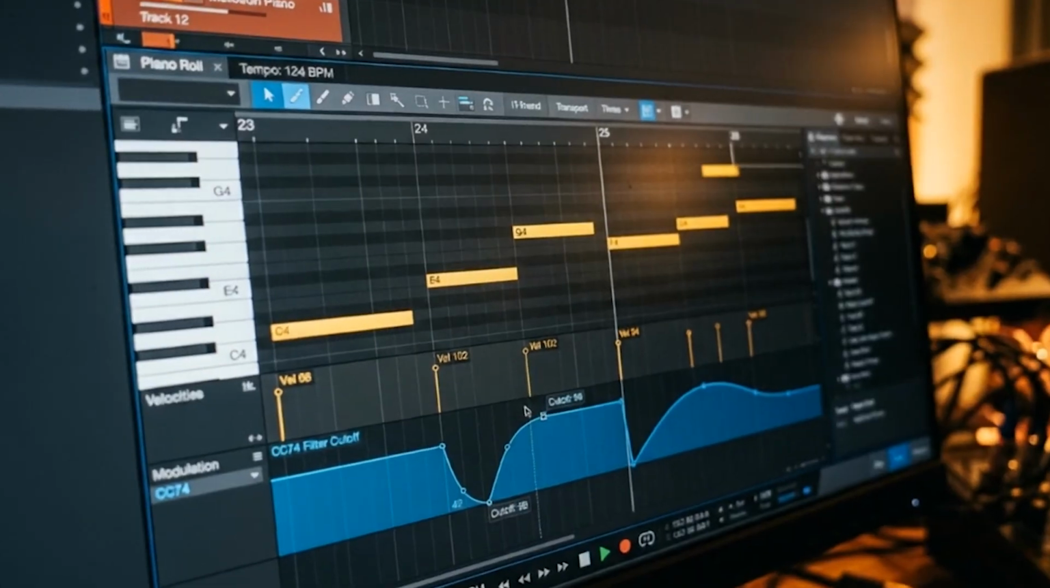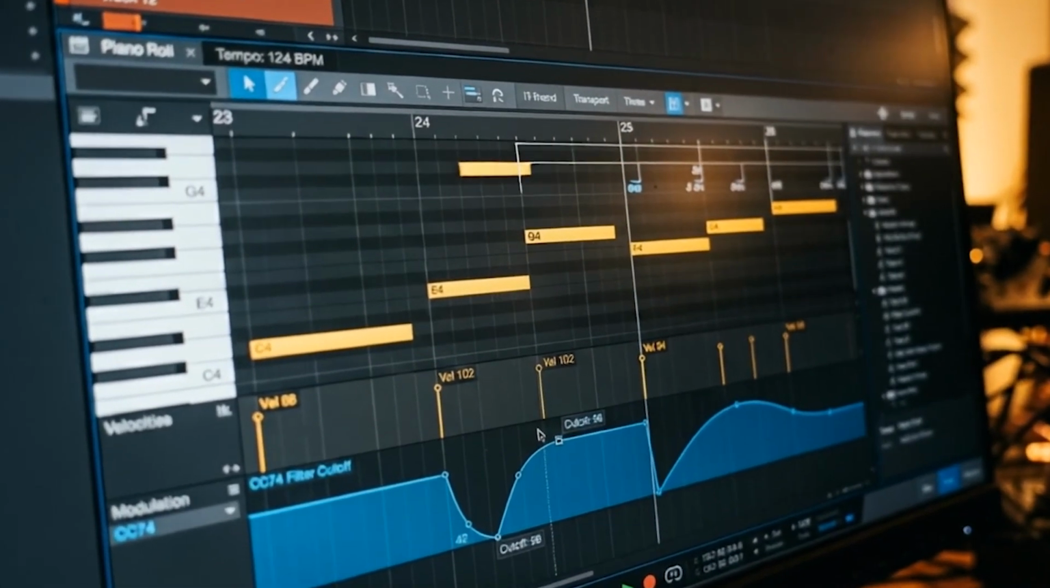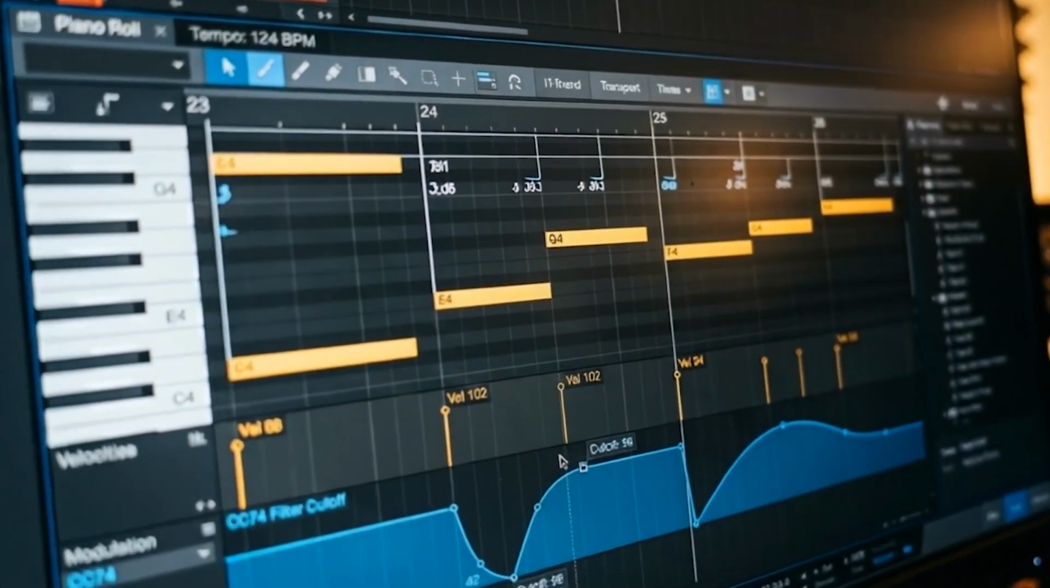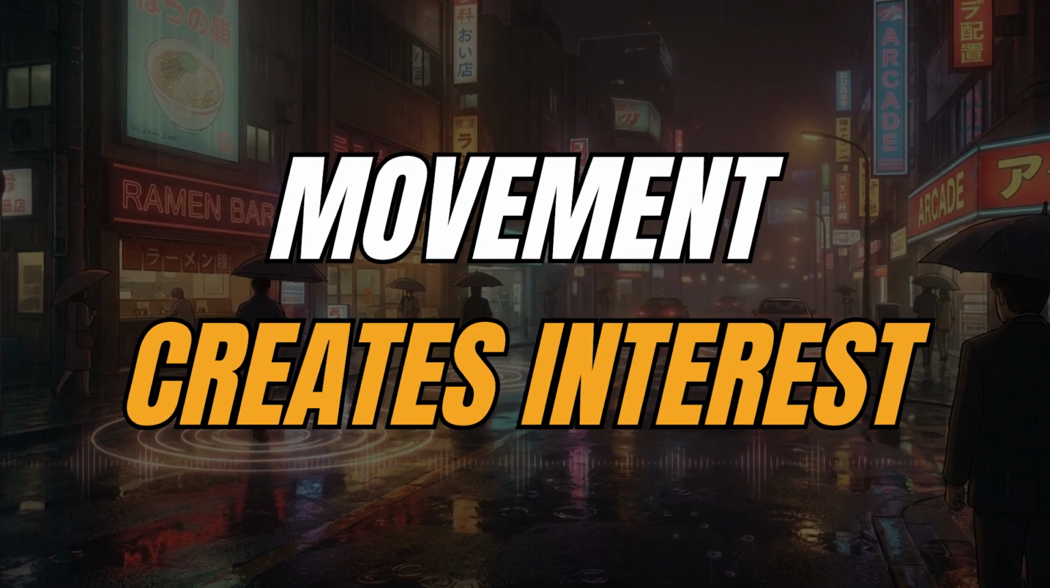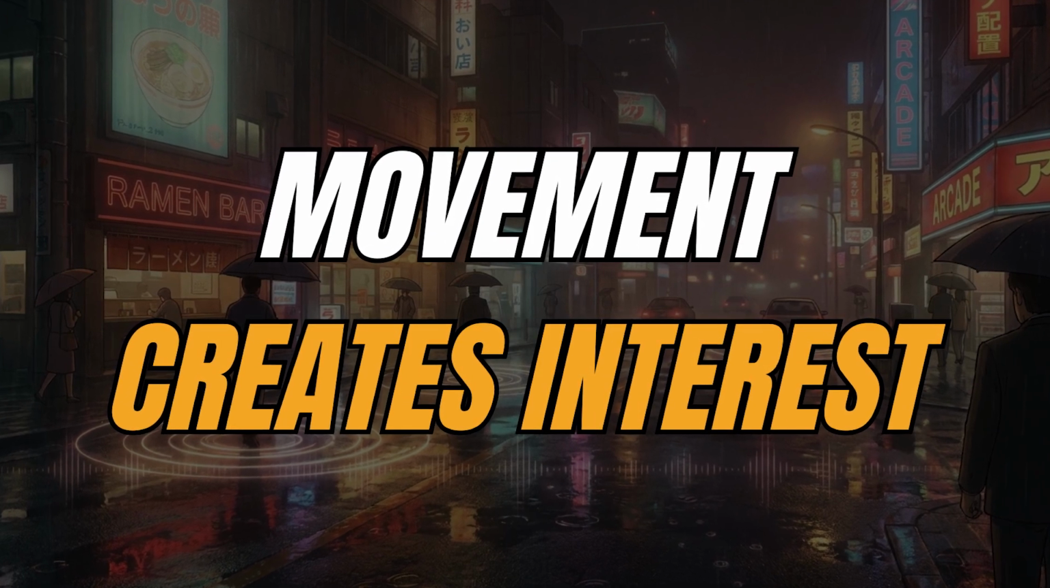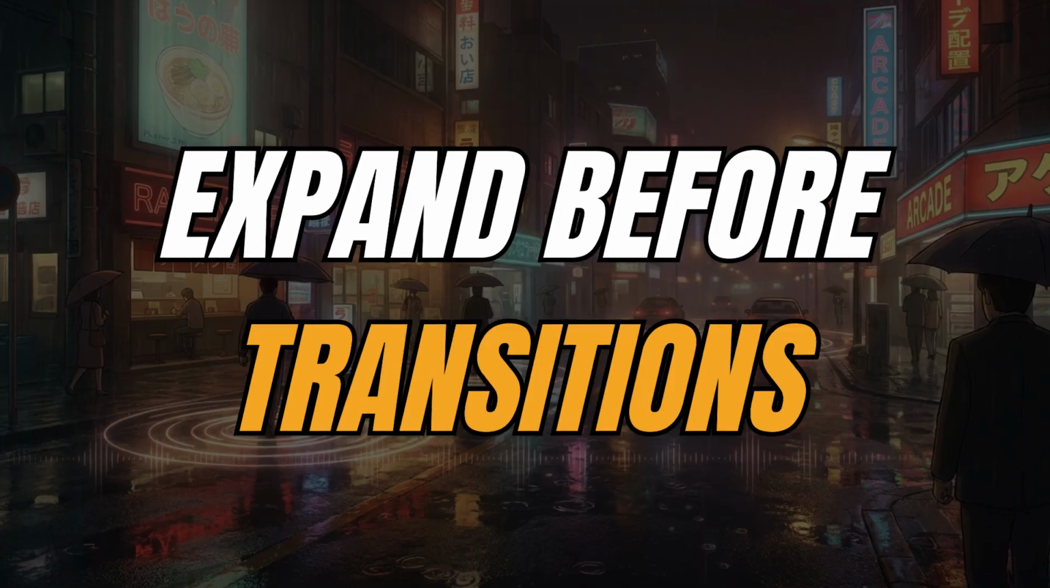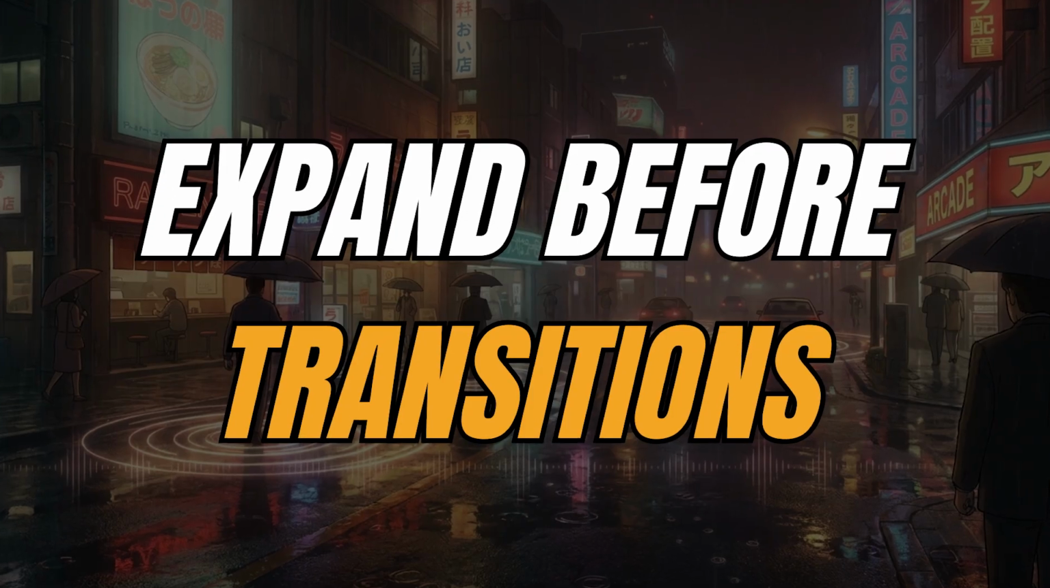Another thing that separates static beats from immersive beats is movement. And automation is one of the easiest ways to create that movement naturally, because ambience doesn't need to stay identical through the entire track. For example, maybe the reverb becomes slightly larger during transitions. Maybe the melody becomes wider during emotional moments. Maybe a snare tail expands before a section change.